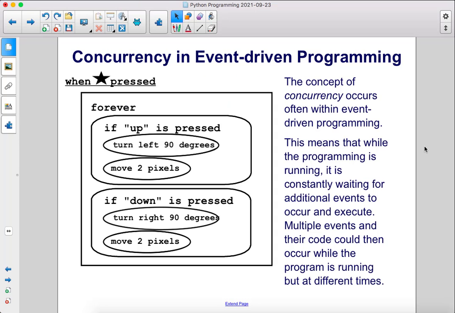The concept of concurrency occurs often within event-driven programming. This means that while the program is running, it is constantly waiting for additional events to occur and execute. Multiple events and their code could then occur while the program is running, but at different times.